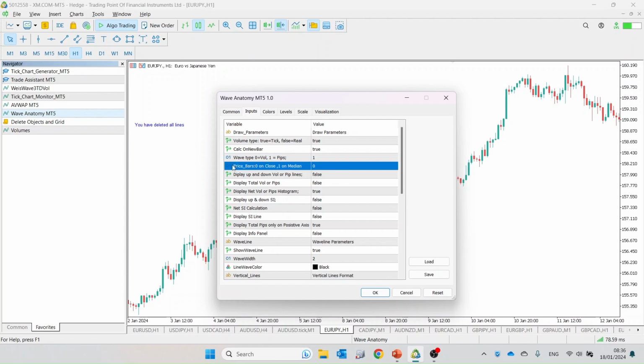And then my next decision is how am I going to consider what's an up volume and an up pip, and what's a down volume and a down pip. So we got two choices here. One is with the price close, and the other one is with the median. All right, so I will choose the median in this case.